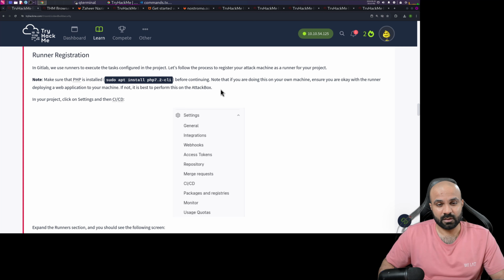So let's continue. Before continuing, if you are doing this on your own machine, ensure you are okay with the runner deploying a web application to your machine. If not, it is best to perform this on the attack box. So we're gonna go with the attack box now. Okay. In your project, click on the settings and CI/CD.